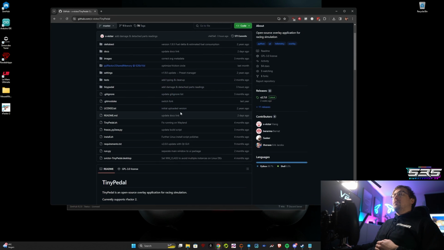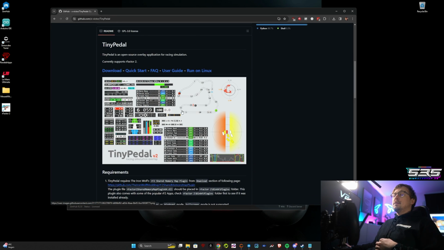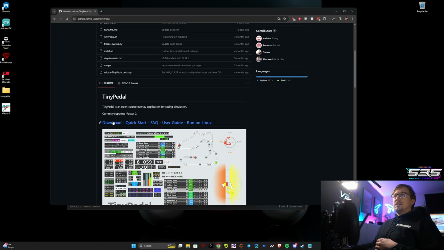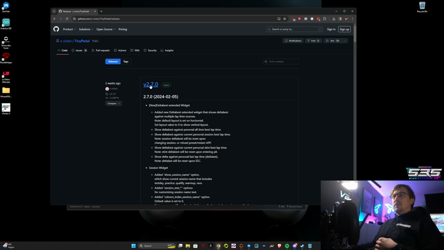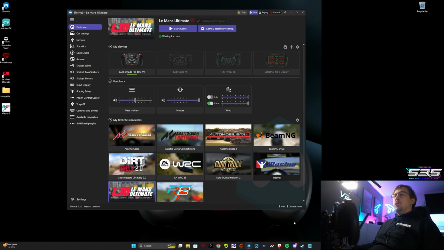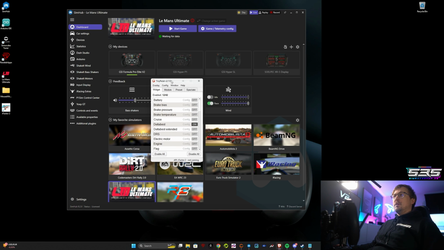Next step, if you want to get the radar and tons of other overlays, head over to the GitHub of Tiny Pedal and grab the latest release. Just go to download here, download 2.7.0 and just extract it somewhere. And then basically all you need to do is click the exe file here and it will launch. This is how the interface looks like.